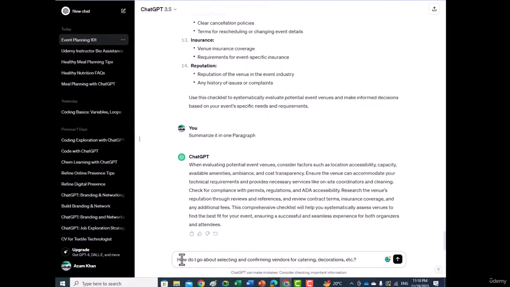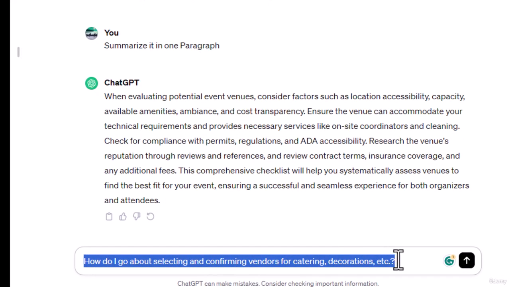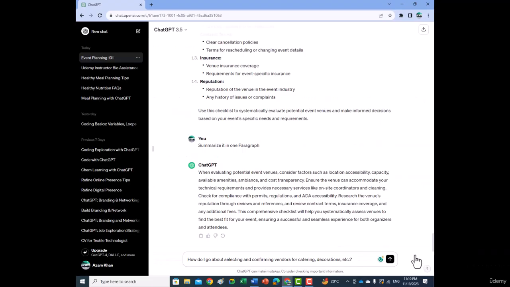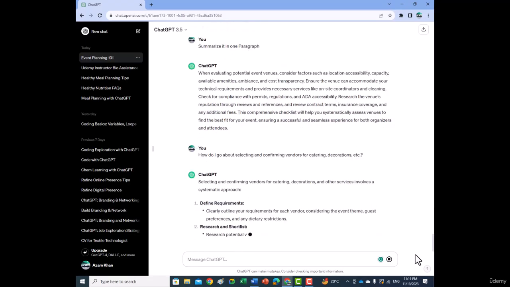Prompt for vendor and supplier management. How do I go about selecting and confirming vendors for catering, decorations, etc.? So here is the answer. Selecting and confirming vendors for catering, decorations, and other event services involves a strategic process. Begin by defining your specific requirements and researching potential vendors, considering reviews and recommendations.